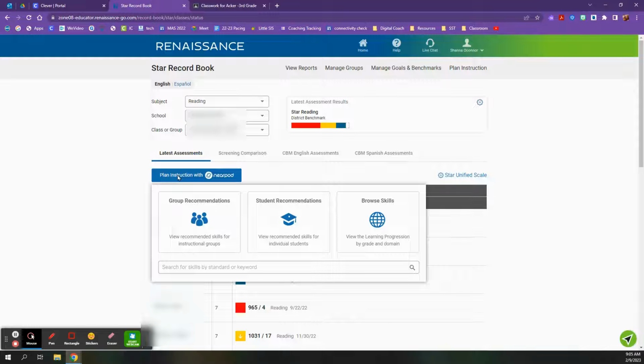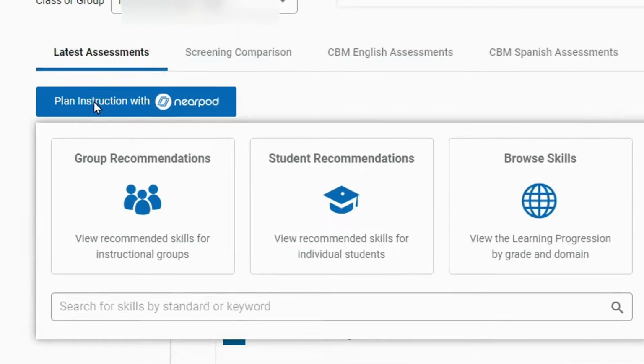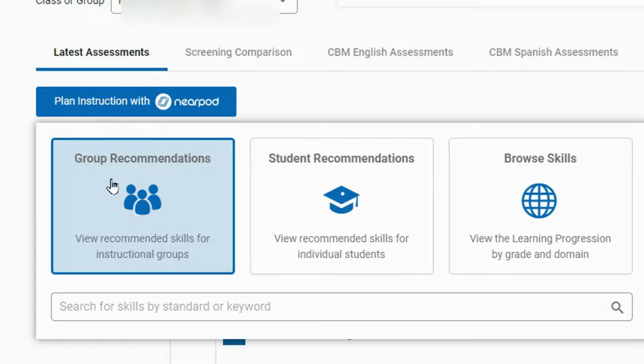When I click on that, it will give us three options. We have group recommendations, student recommendations. It will give you recommendations for each specific student based on how they did on the STAR. And there's also browse skills. So I could choose my grade level and then choose what skill I would like to focus in on, whether it be vocabulary or text features. But today we are going to utilize group recommendations.